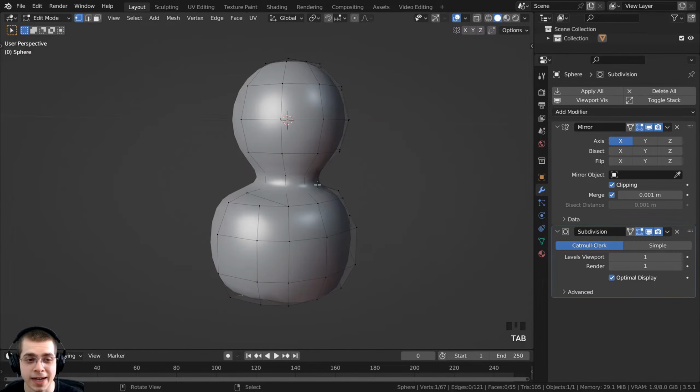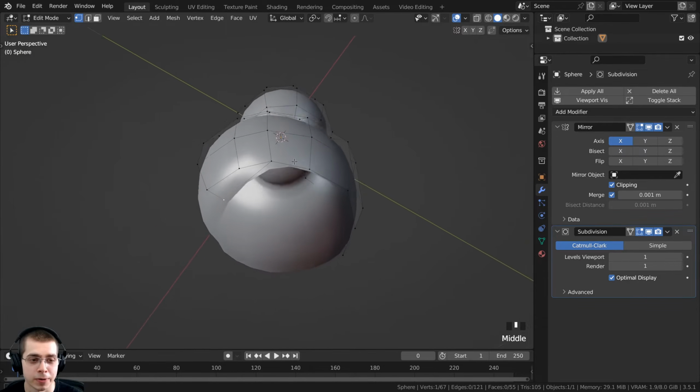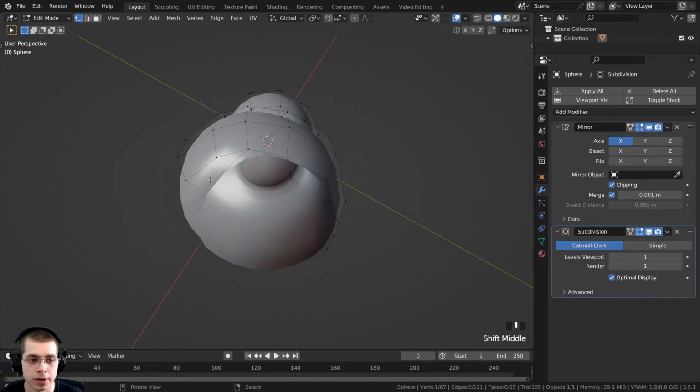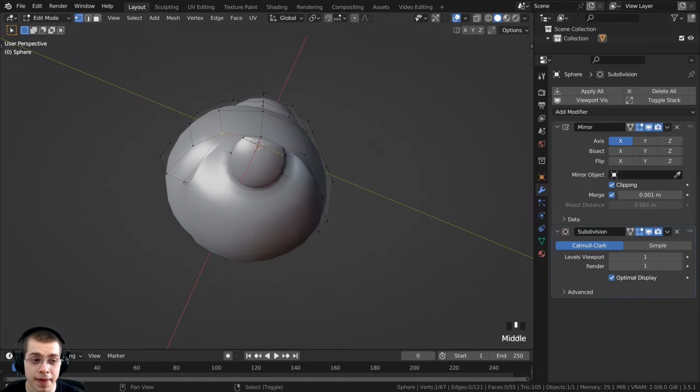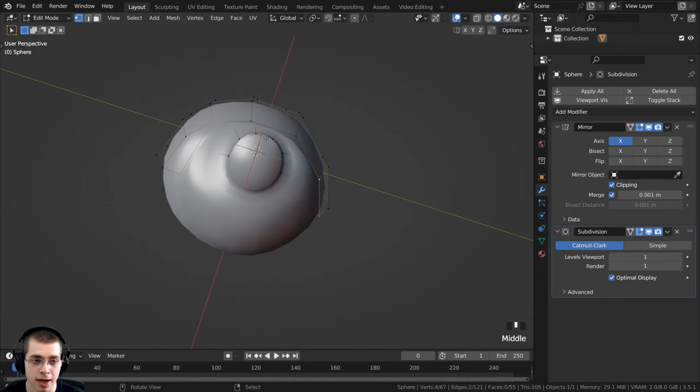So I'm now going to hit the tab key to go back into edit mode, and I want to navigate here to the bottom, and I want to fill in these faces. So what I'm going to do is select this vertex here, and then I will hold down the shift key, and I'm going to select these 4 vertices, and I can press the F key to fill in faces there.